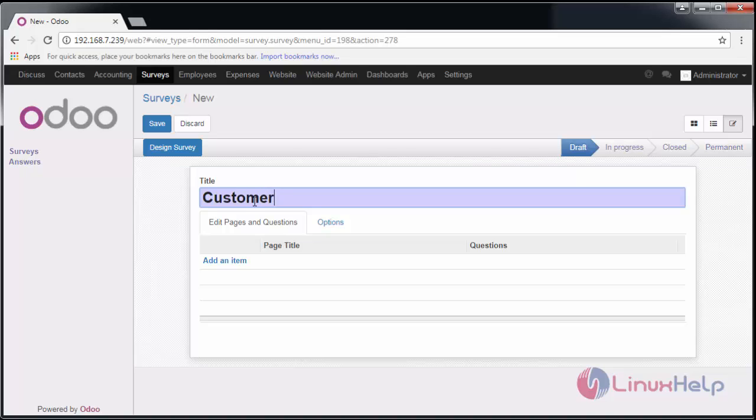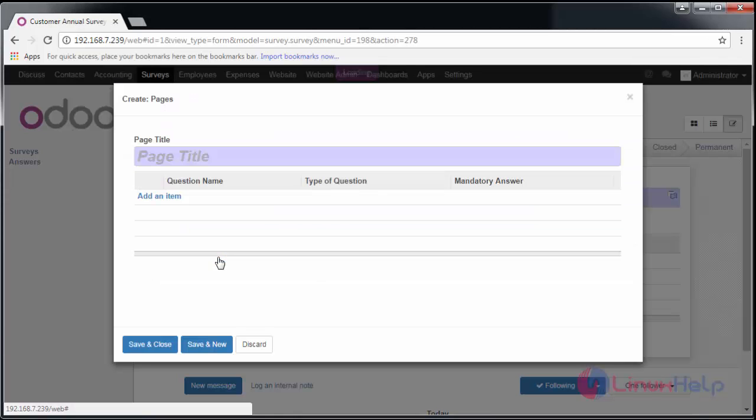Customer annual survey. Here you can add pages for your survey. I'm going to add the first page as product and services. Add a question type.